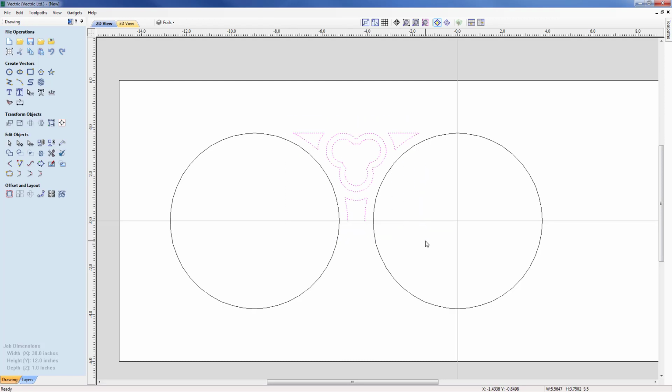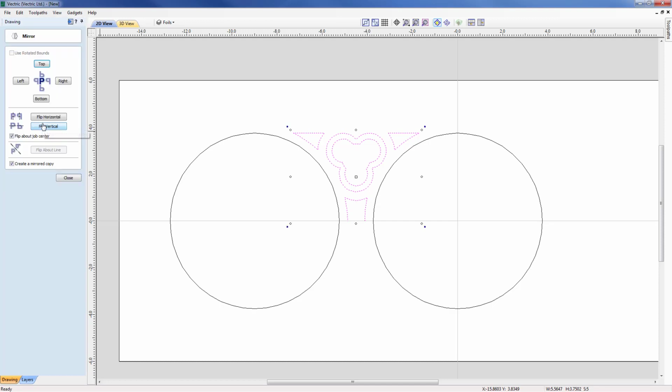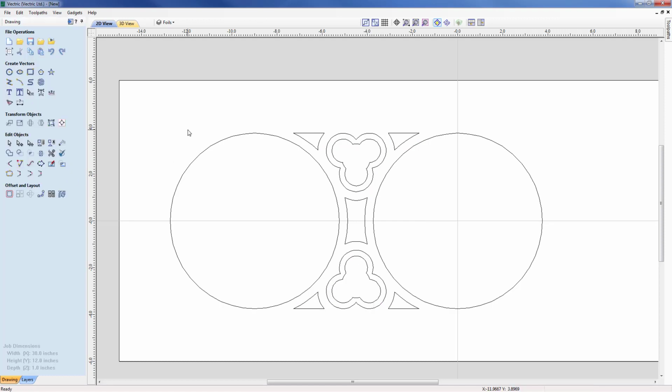Now I've selected from left to right, so it's only going to pick up the whole entities within my vector shape, and I'm going to come down to the mirror selected objects. The key here is that flip around job center is switched on, create a mirrored copy is switched on, and then flip vertical. Okay, with that I can close out now and we can see those shapes that have been created.